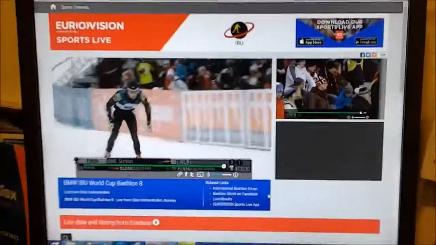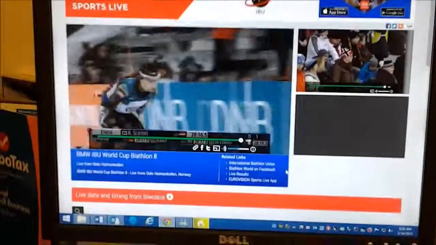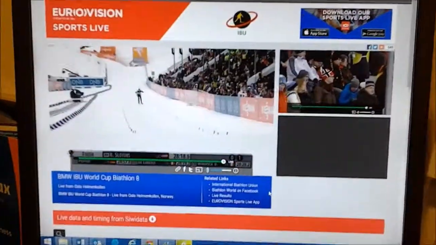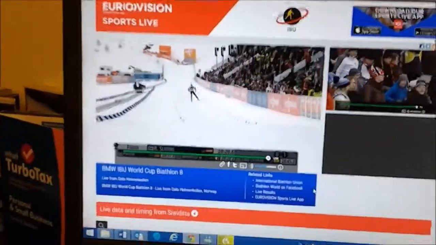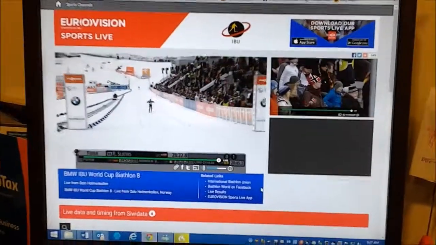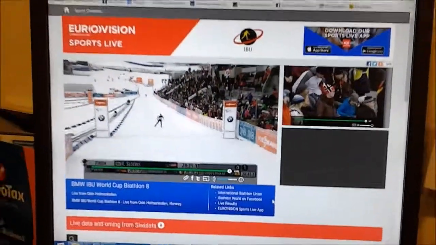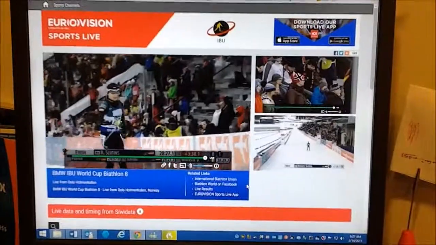And of course, the best way to do it is to watch the live results and watch the TV feeds at the same time if you have two screens, because then you can see how your person's doing and know when to watch the TV screen, which is usually a few seconds behind the live results.